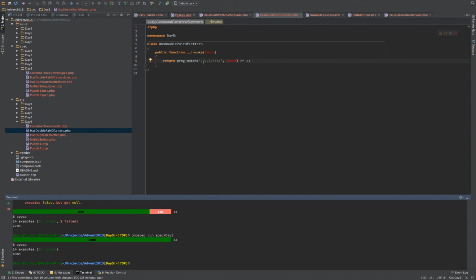So this is our capture group right here. This is the thing we're caring about, any two letters followed by zero or more of any other letters, followed by that exact same thing we captured up here. So that causes our deal to work.